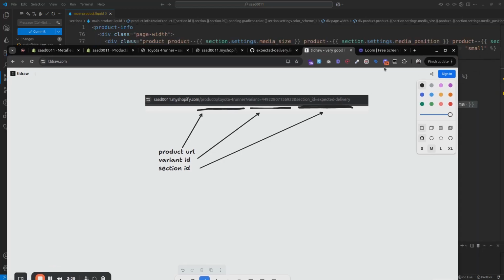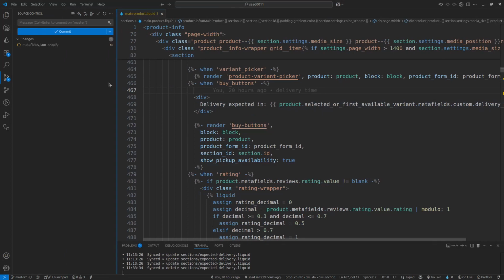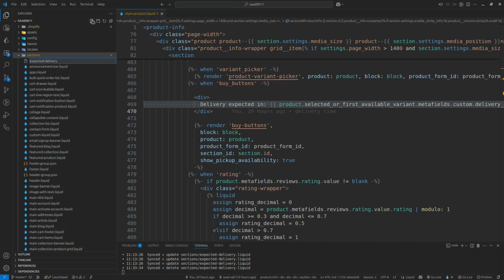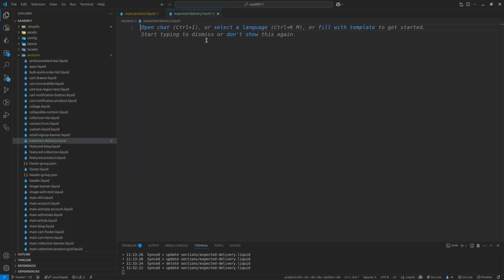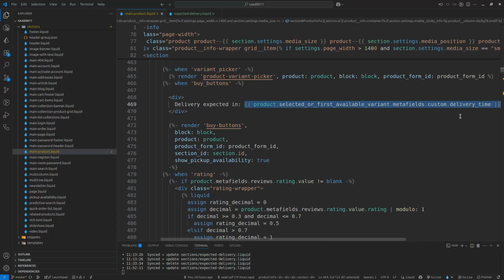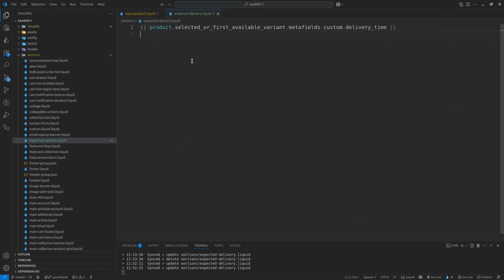Okay, now let's create a section that will have this information, and I will name it expected-delivery.liquid. In this section we don't need the schema, we only need the information that we need to update. Because we only need the delivery time of the first available or the selected variant, we will just paste it right here. We only need this information.